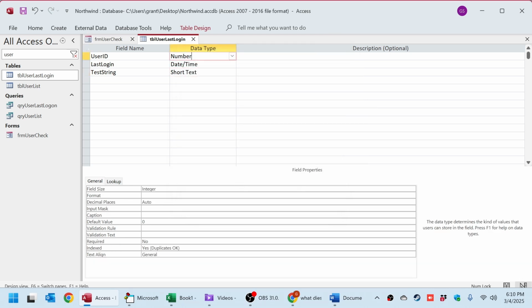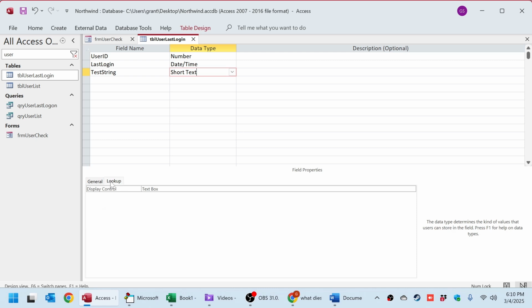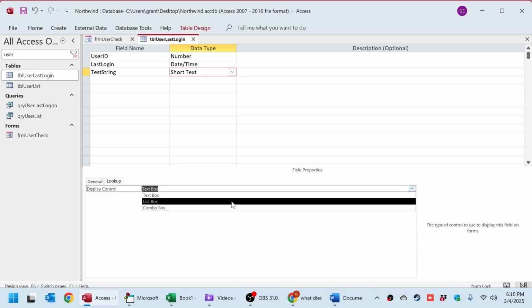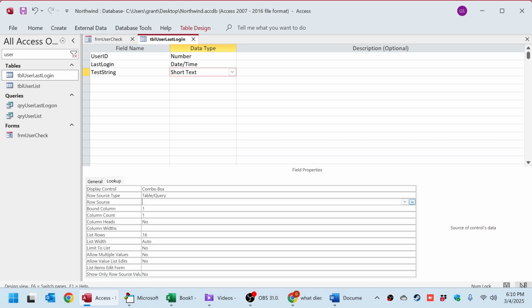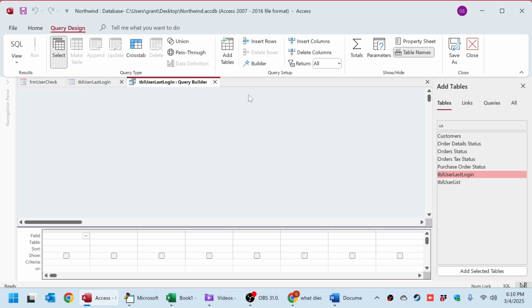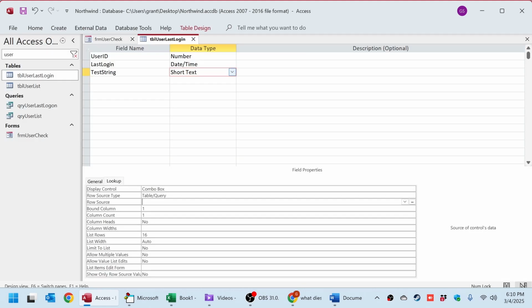So just going back to number, and then there's different things, whether there's a default value, whether you allow indexing, whether you allow duplicates. So a lot of different things that are available here. You can also do lookups to other tables. So here I'm in this test string to short text. I can do a combo box and actually have that reference a different table. I'm not going to do that now. So there's a lot of different things that you can do in here.